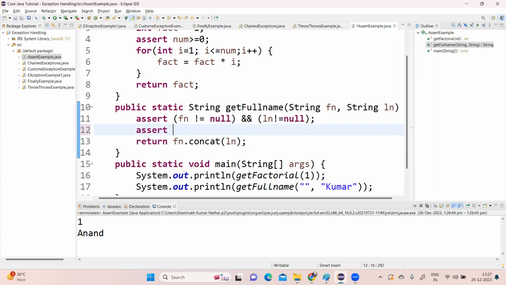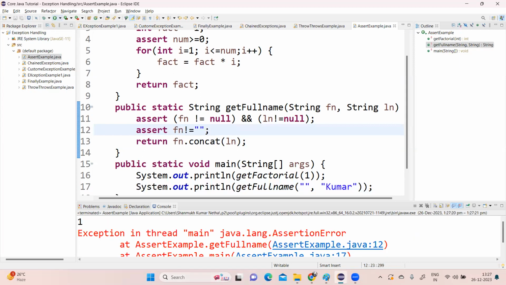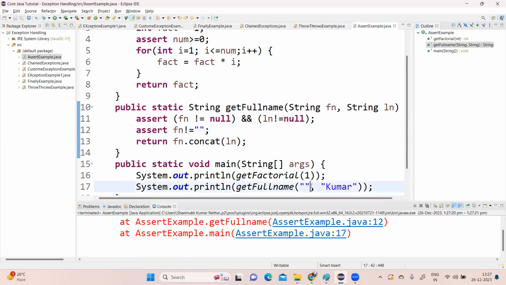In this case, assert first name not equal to empty. Now you will get an assertion error. Why? Because here I am assuming my first name should not be empty.